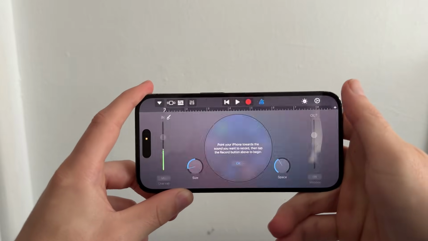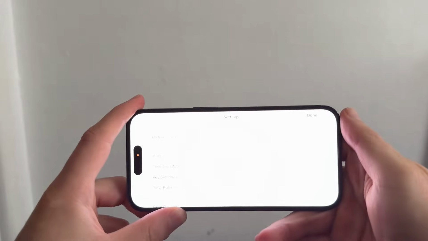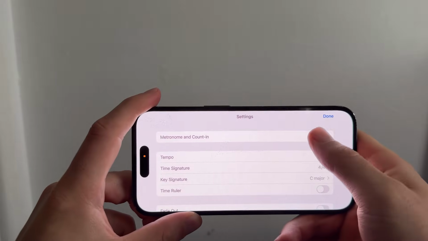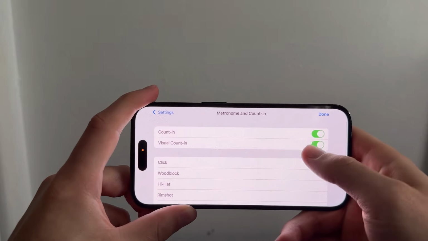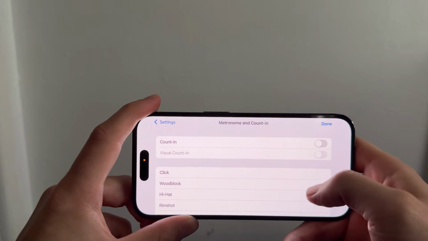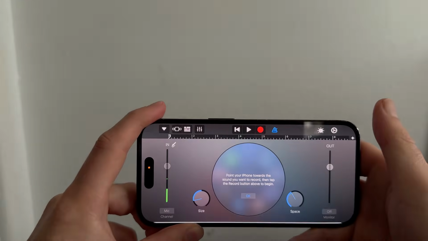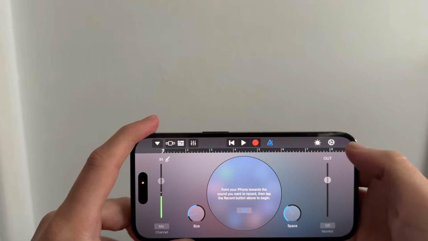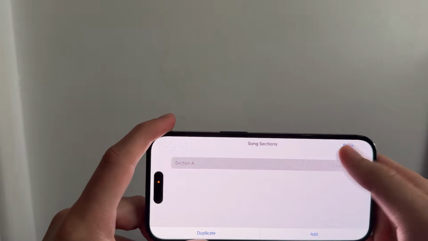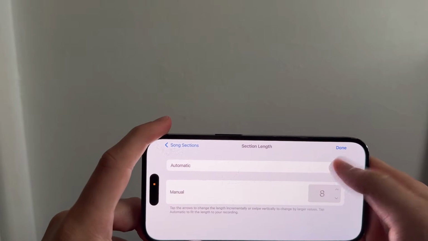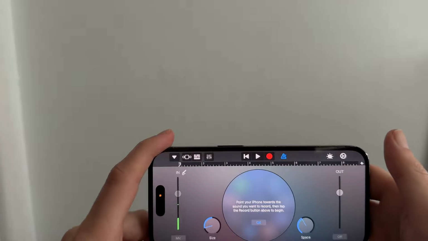Now from this page, click on the settings wheel in the top right hand side and then click on metronome and counting. Now go and turn off visual counting and also turn off counting as well, and then go and press done. You can then click on this small plus icon in the top right hand side of the screen, click on section A, and then go and turn on automatic and press done in the top right hand side.